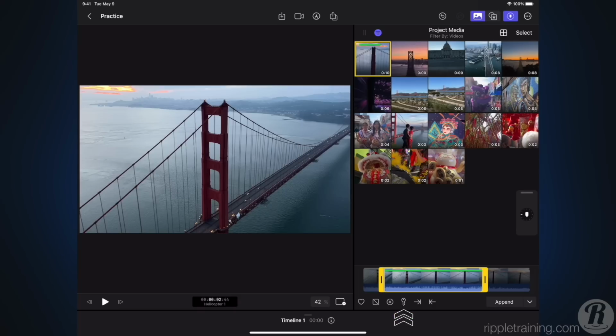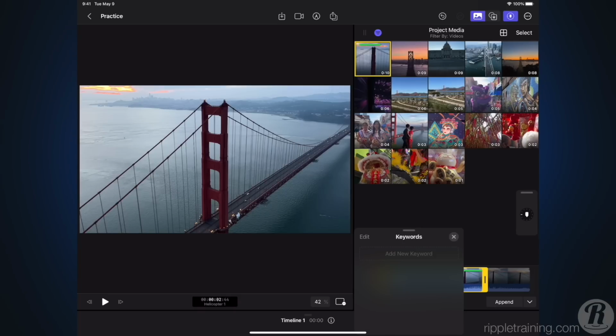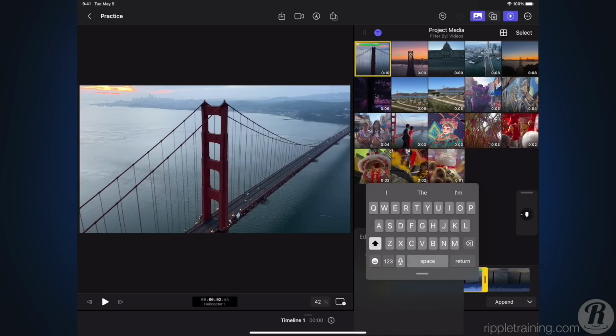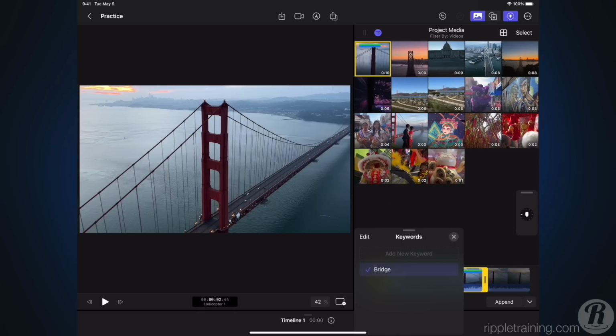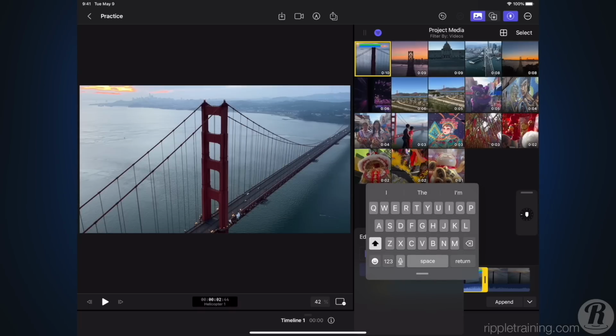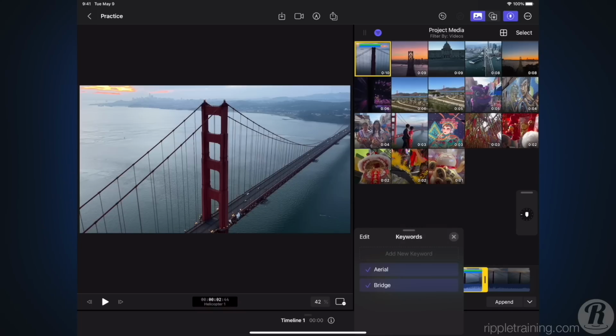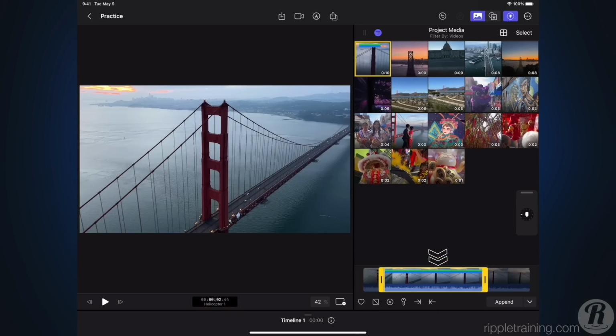I'll tap the Keywords button, tap Add New Keyword, type Bridge, tap Return, tap Add, type Aerial, tap Return, and tap the X to close the keywords list. The blue line on the clip indicates that there's at least one keyword assigned to this same range.